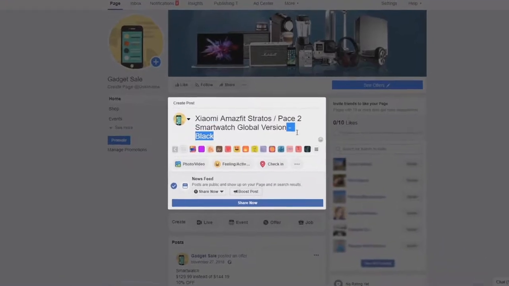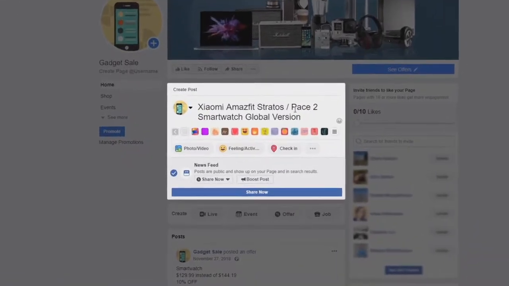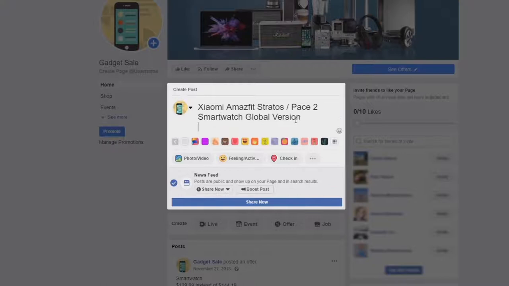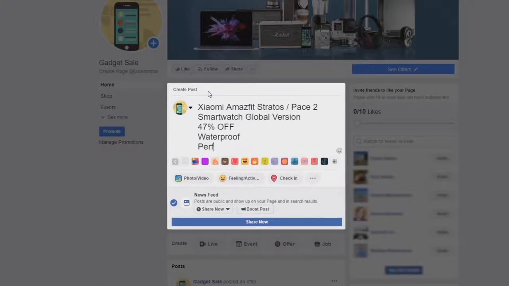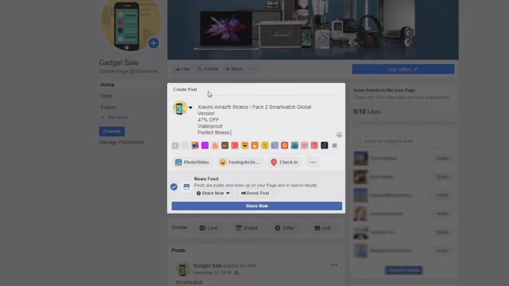Probably we can delete some stuff so that it's not going to be so long. Then we need to add some information. Of course, we should mention that it's 47% off. Then that it's a smartwatch. Okay, we can see it in the name. Then we can say that it's waterproof. Perfect. Fitness tracker.